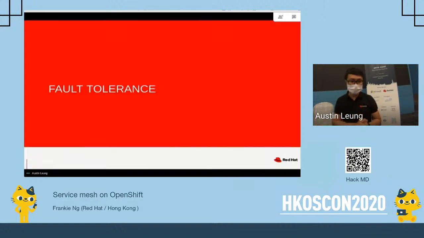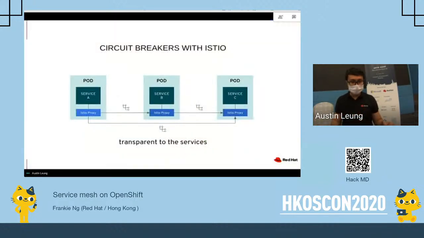And then fault tolerance. Another benefit of Istio is a feature called circuit breakers. In the example, you can see there are two routes going to service C. You can go through service A, service B, and then service C, or service A can communicate directly with service C. If anything happens, you can reroute the traffic.